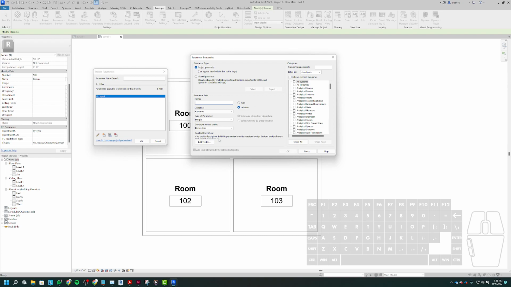And because this is concerning rooms, we're going to add to the room object, and we want our parameter to appear in this list when we select a room. We're going to find rooms in this categories list and check it. So I'm just going to scroll down until I get to rooms, and I'm going to check that on.